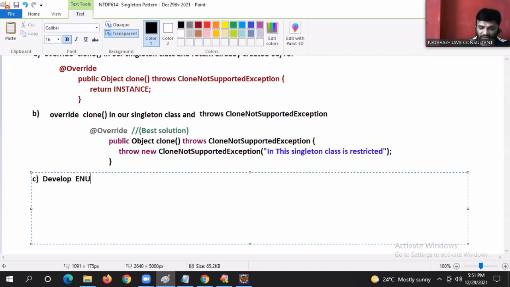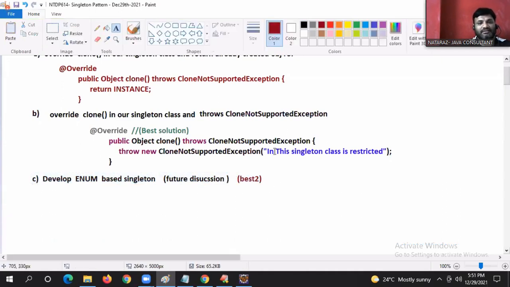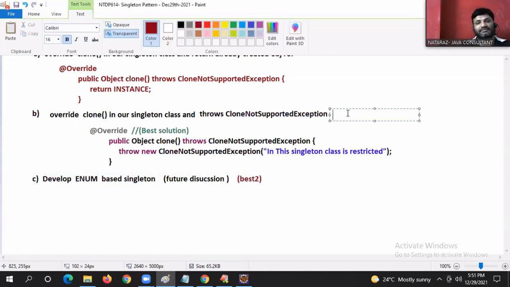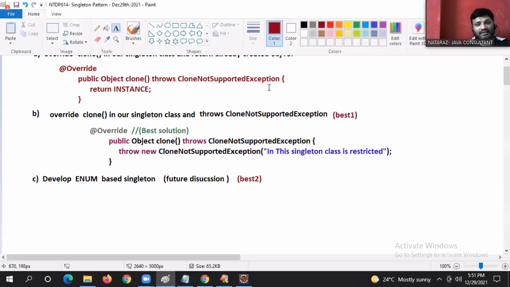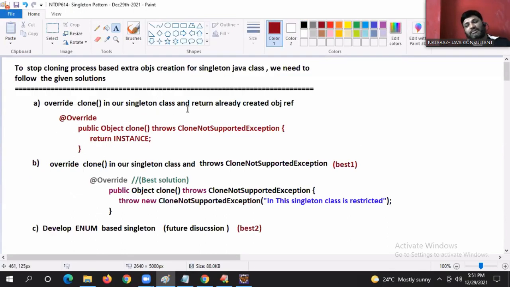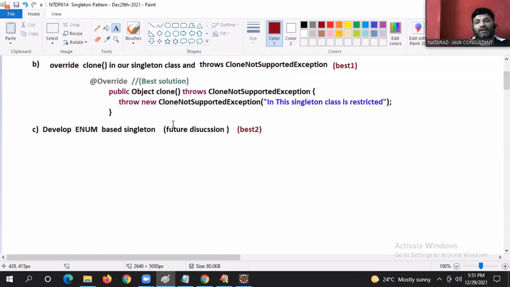Sir, you are talking, but you are not showing this. Enum based singleton. Yes, enum based singleton will be discussed in future. This is a future discussion, guys. Still, I have not shown it practically. I will show it. This is the best one. I introduced enum, and I will talk about enum.